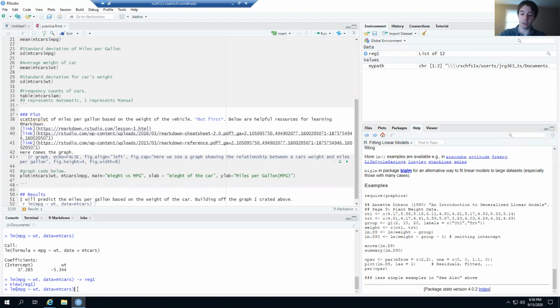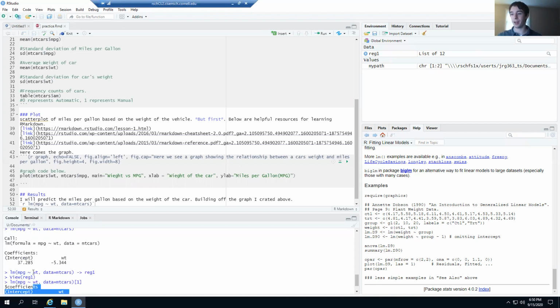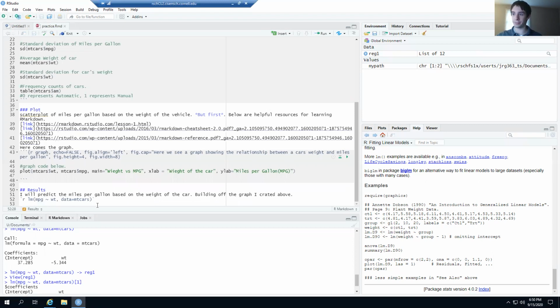And if I include this square bracket and a 1 next to it, that will tell R to only export the first part of the regression equation. It shows the coefficients and it shows the weights. I'm going to add that into my part right here. So out of my inline code, outside of my parentheses, I had a square bracket and a 1. I close the square bracket.